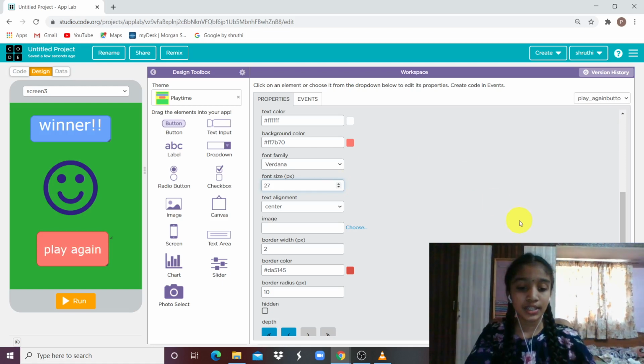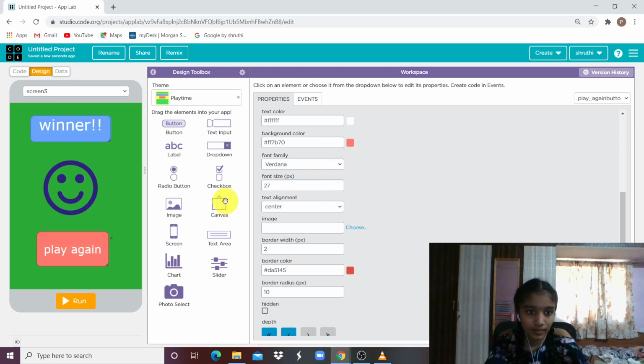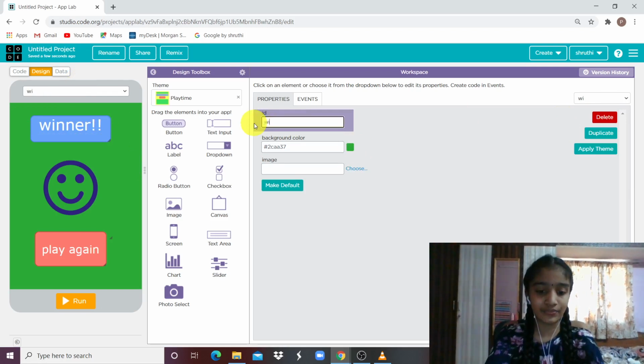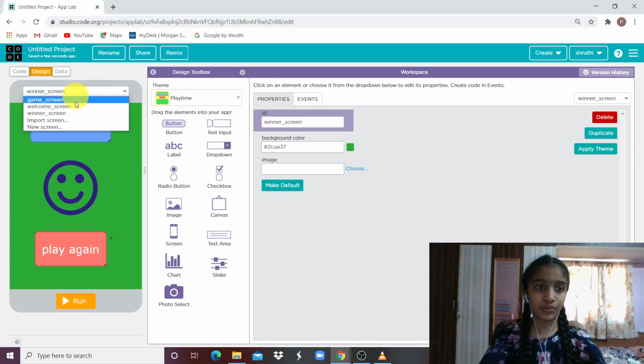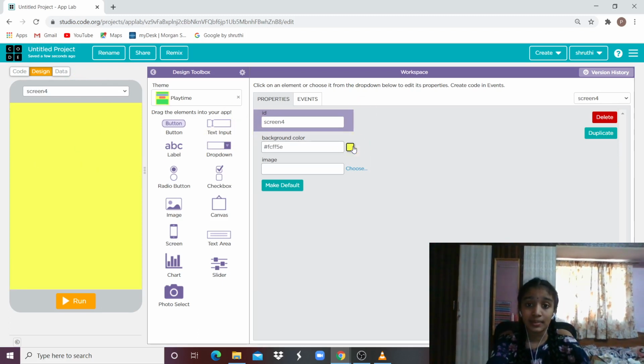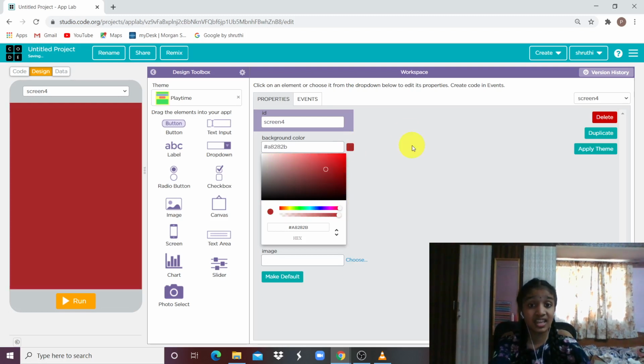That's perfect. Now what you're going to do is simple. Just drag it there. Yeah. So now what you're going to do is we are going to rename the screen as usual. Let's give this as the winner screen. And let's go for the loser screen. Okay, this screen I really don't like it, but I should do it. So let it be the red sad screen.